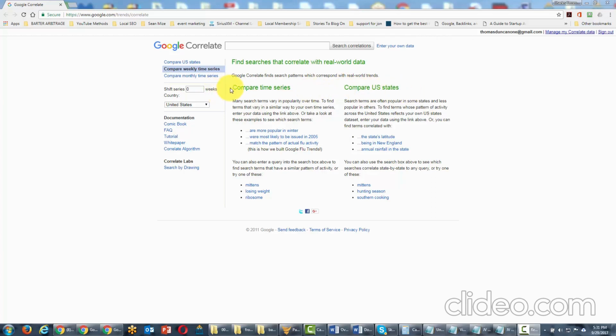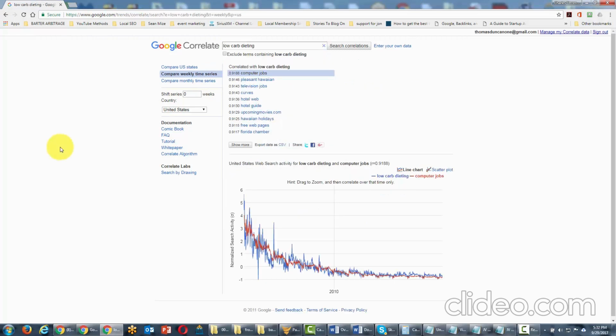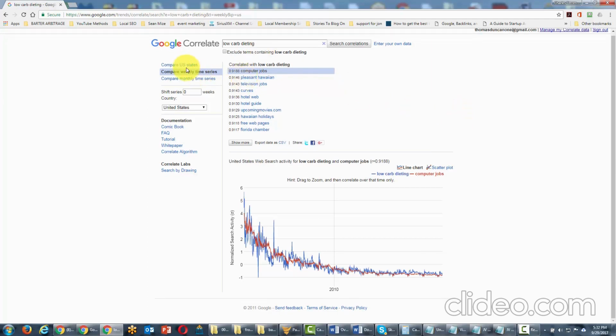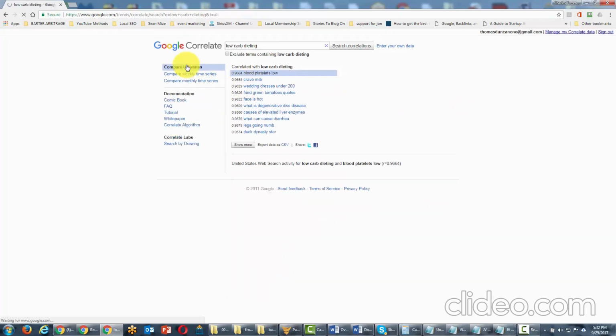So for example, if we were to look at our term, low carb dieting, we'll be able to look at which search terms ran parallel in terms of its popularity, also close to low carb dieting. We can also look at it not only over time, but we can also look at it geographically.